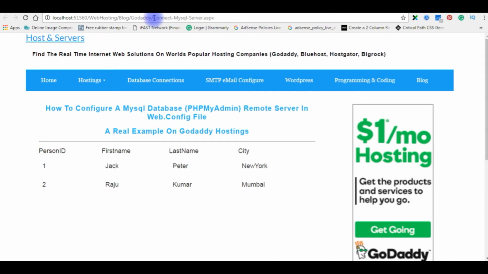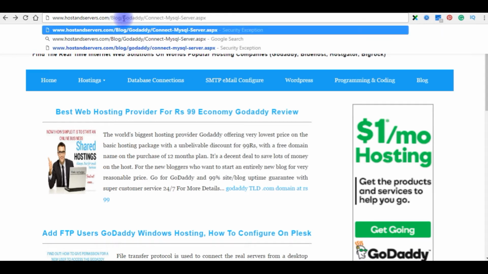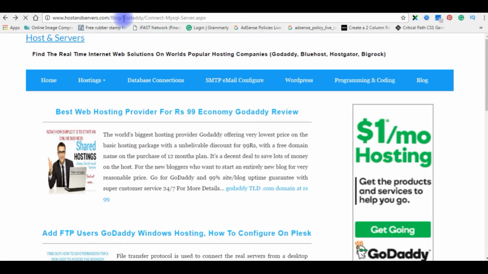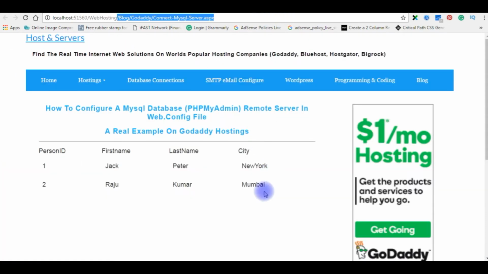Now the same web page, Connect MySQL server.aspx page, on the remote server. So the path is, copy the path. This is my remote server, hosted on hostandservers.com. Enter. Now here is the output on the remote server. It's showing Server Error in '/' Application. But in localhost, it's working perfectly.